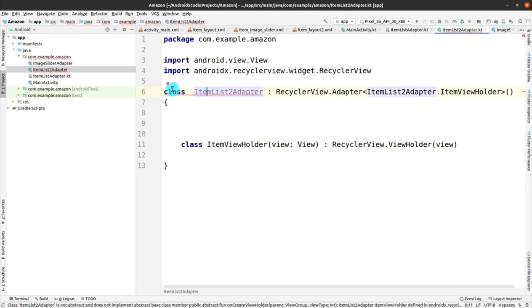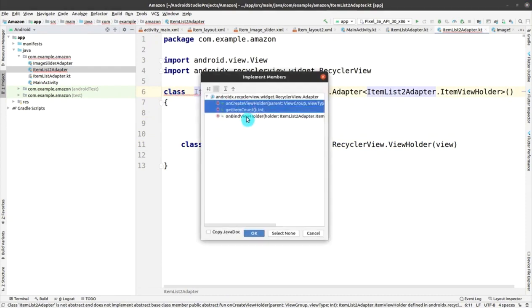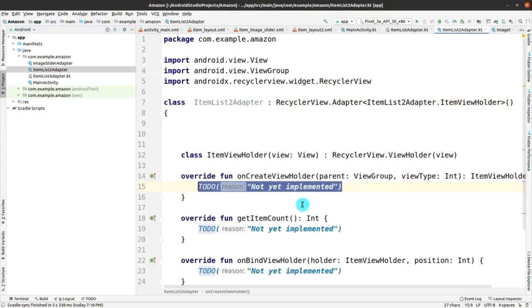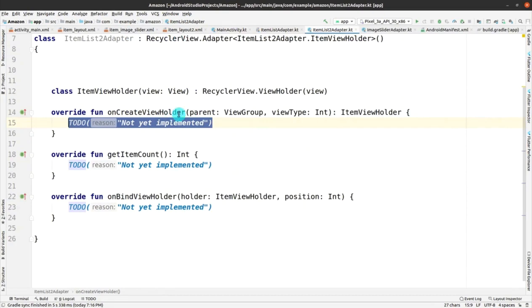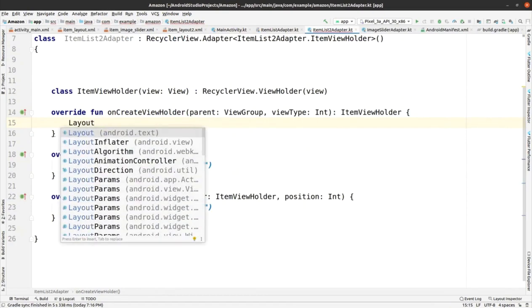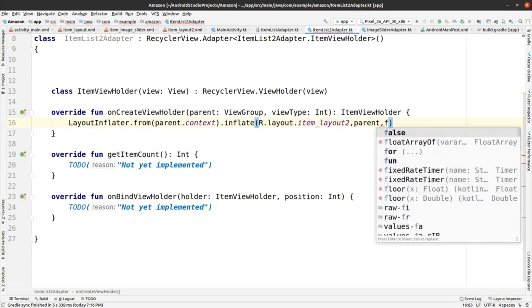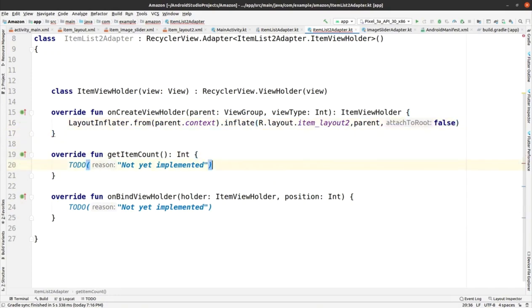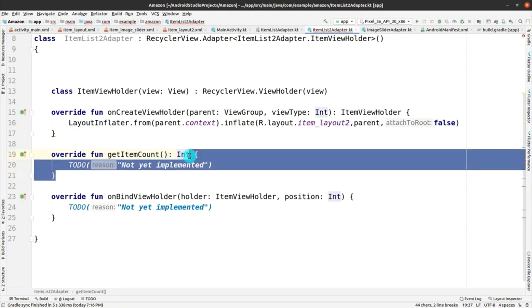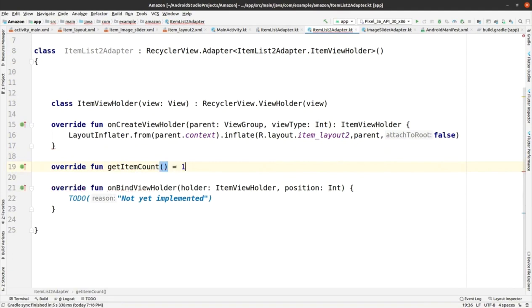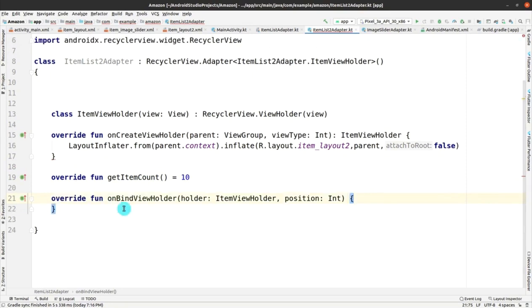Yeah, it is completed. Now implement the methods required. Press that shift key and select that by clicking on that, then by selecting all, then click on OK. After that you have to implement these. So let me do it for onCreateViewHolder, and within this I'm using the layout inflater and inflating it to this layout, having that item layout 2 as it is item list 2 adapter, and then passing a parent and attach to root with false. After that you have to give the custom size. I will give it like 5 or 6. Yeah, 10. I don't want to implement this right now. Don't worry about this. It is completed.